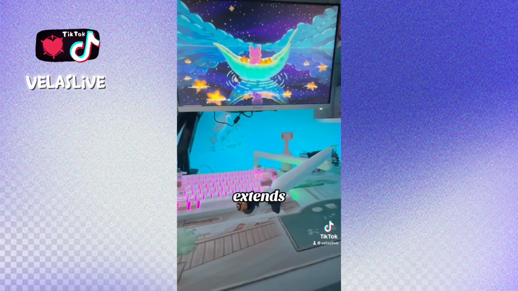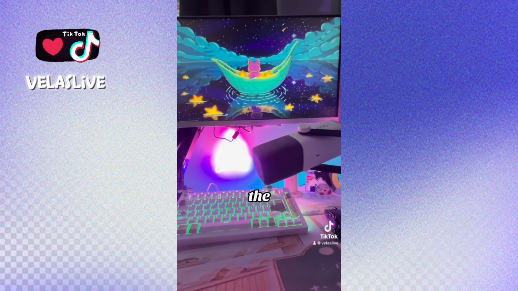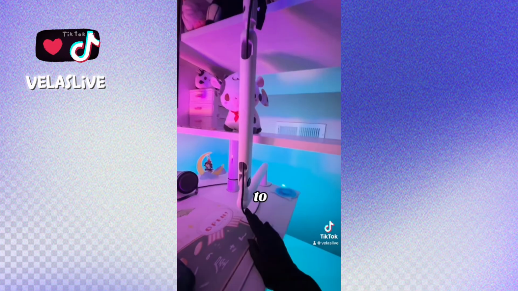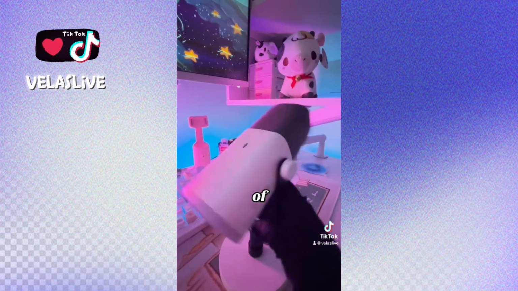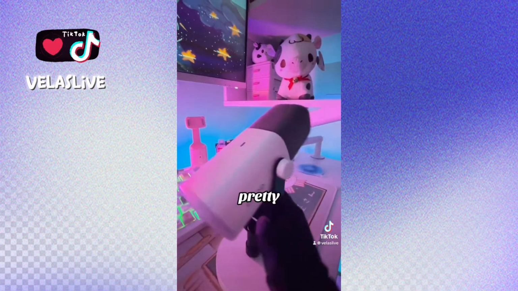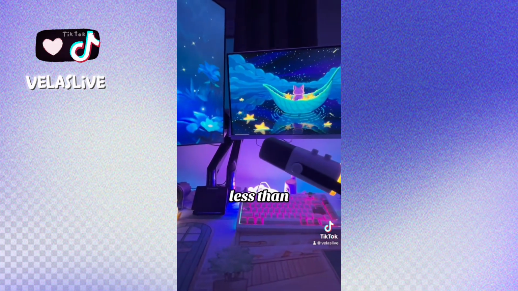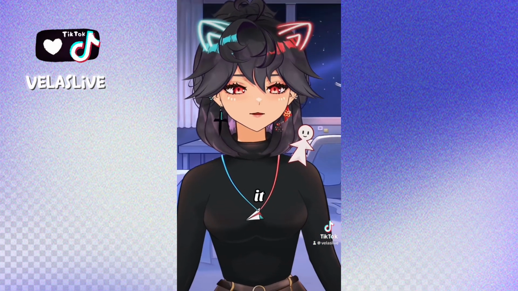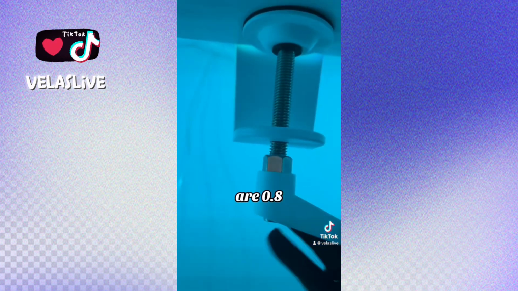This mic extends to 29 inches and it has 220 degrees vertically, 360 horizontally. This makes the mobility such a dream. Now, if I want to stand up for karaoke, I can just move it up instead of having to stack it up on a bunch of things. A concern of mine was that my desk is pretty thin, so I really wanted to make sure it wasn't going to be too heavy. And it was not. It's less than 3 pounds, but still super sturdy. It holds up my mic with no problem. The clamp is designed for desks that are 0.8 to 2.4 inches.